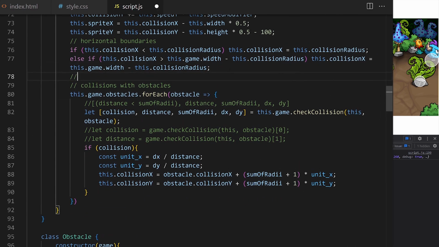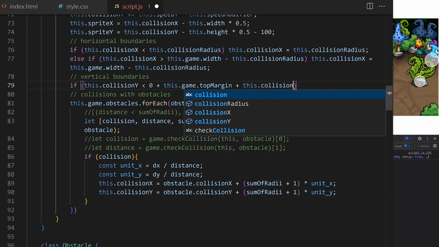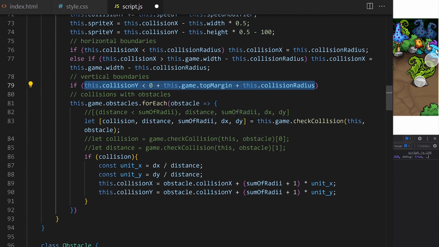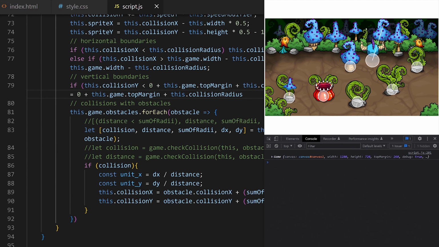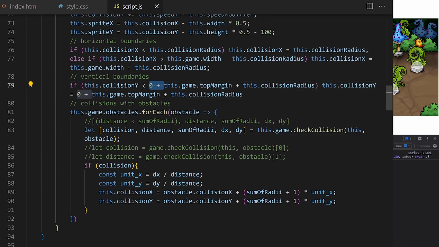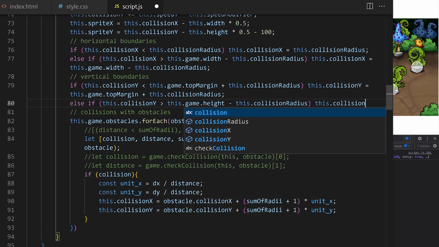Nice. Vertical boundaries. If collision y is less than vertical coordinate 0 plus top margin we defined to be 260 pixels from the top plus collision radius, make sure that the player can't go any more up. That works, nice. Yes, this is what I wanted. Again, we can delete 0 plus here and here. Bottom boundary. That's simple. If collision y is more than the height of the game minus collision radius, make sure it stops there, like this.